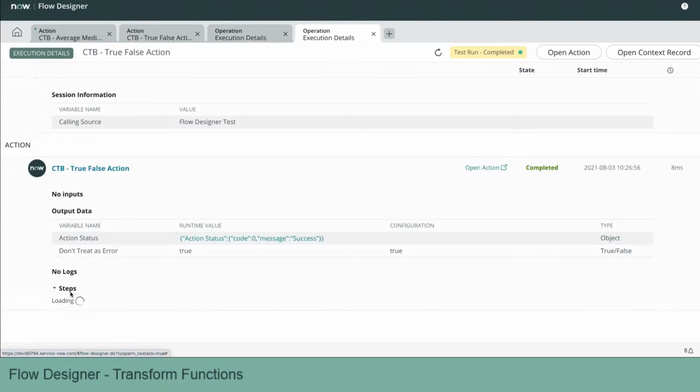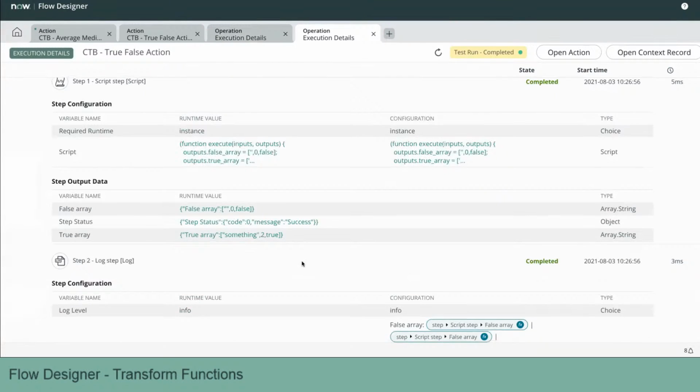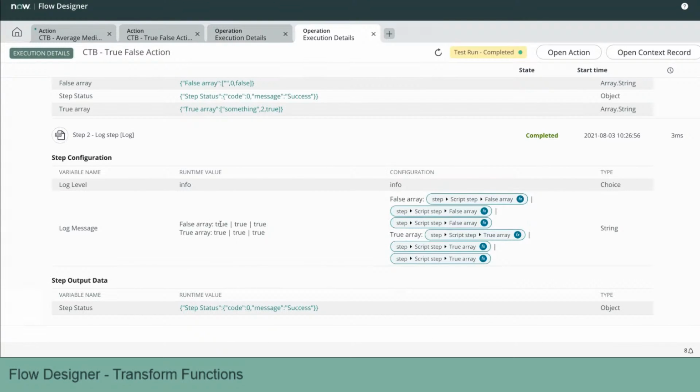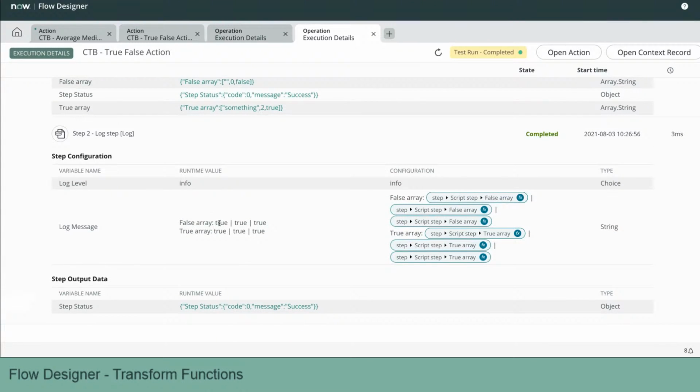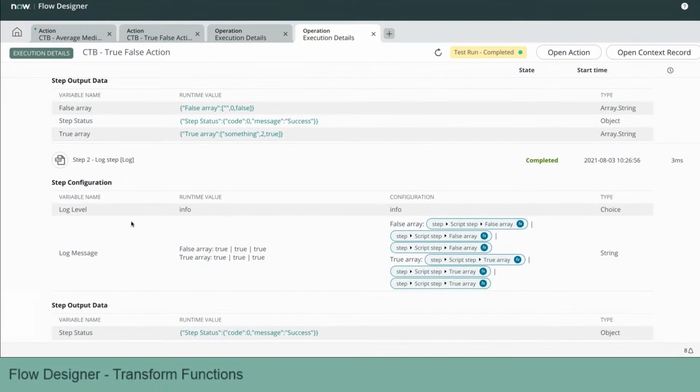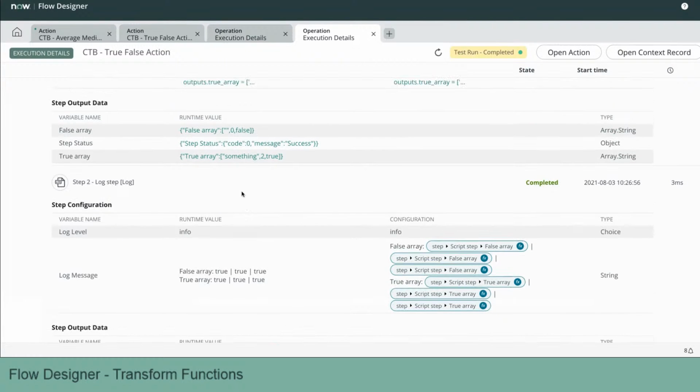All right, so steps. So we should see the false array is true, true, true, and the true array is true, true, true. So all of those were false, and all of these were true. And so, again, a good way to normalize some values that you get. We see that we've got the values up here.